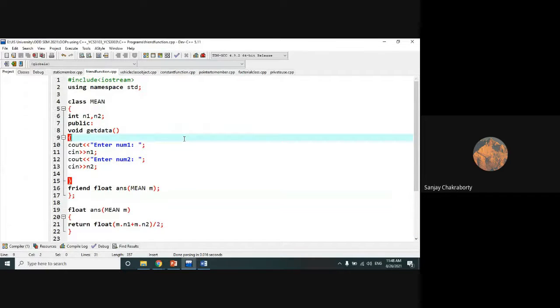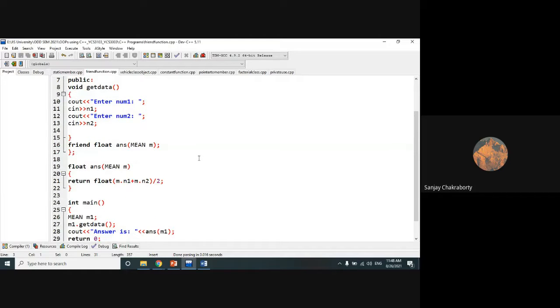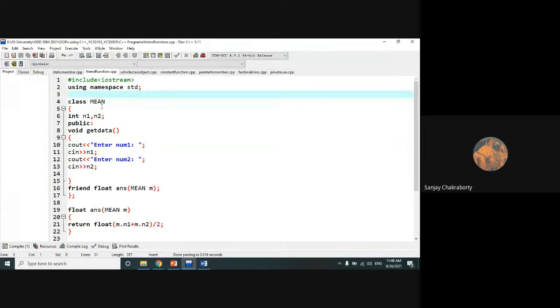Friend function. Look at this program very carefully. It's a very simple program I have written for you. So this is a class, suppose the mean class. Our main job is to calculate the mean or average of two variables. These are the two variables, int n1, n2. Obviously, these two are private variables, since I didn't define anything.